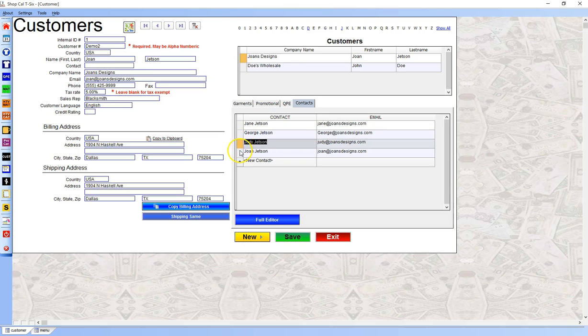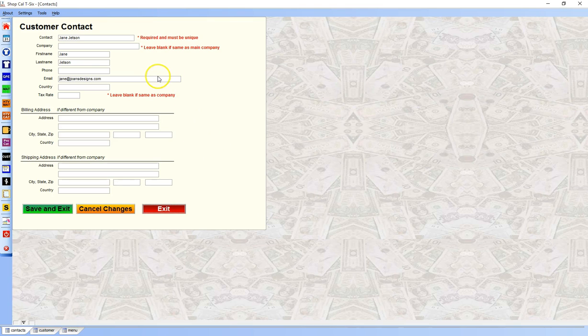Now, if we want to come in here and select any of these and apply different defaults out here, let's just take, let's go to Jane. We go to the full editor. This brings up Jane Jetson.